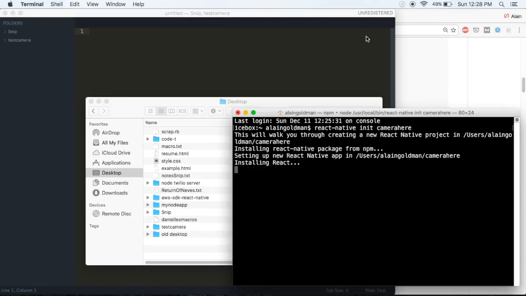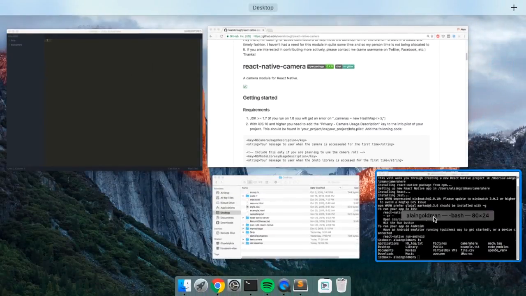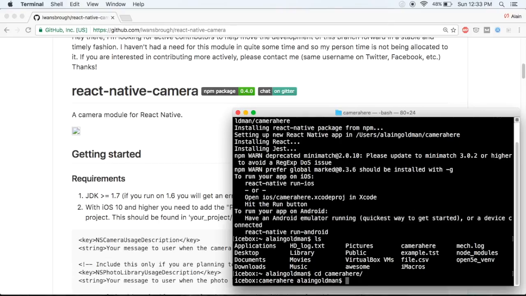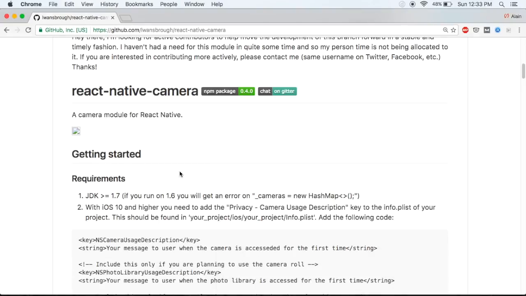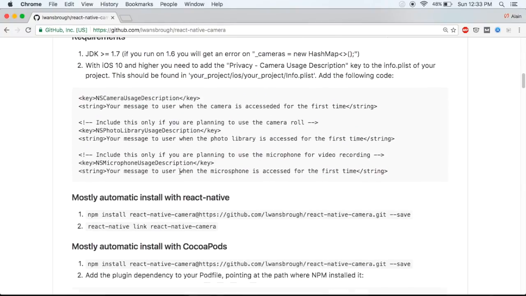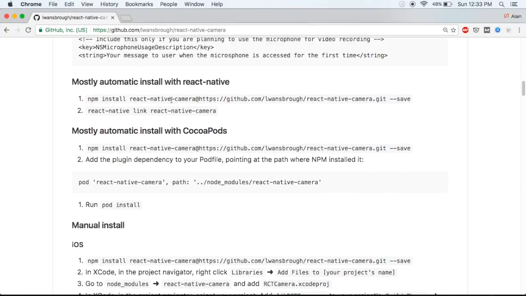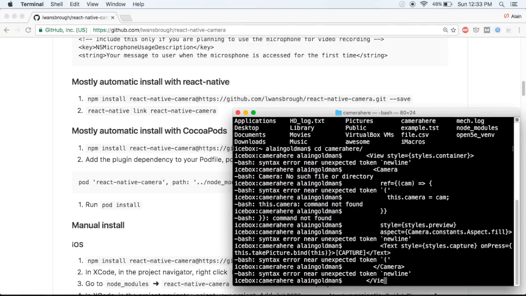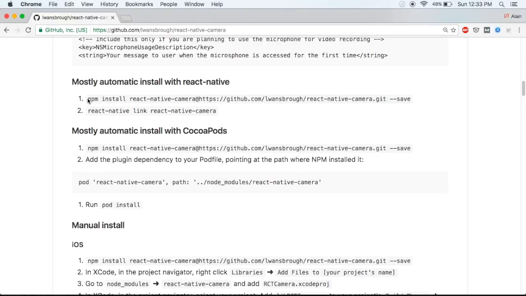I'm going to pause this while it loads. So my application just finished running, and I'm going to cd into it. I called the file camera here, and now I went to the React Native camera documentation, and I looked up the npm install command. So I'm going to go ahead and, I have the wrong stuff here. Go ahead and copy this.